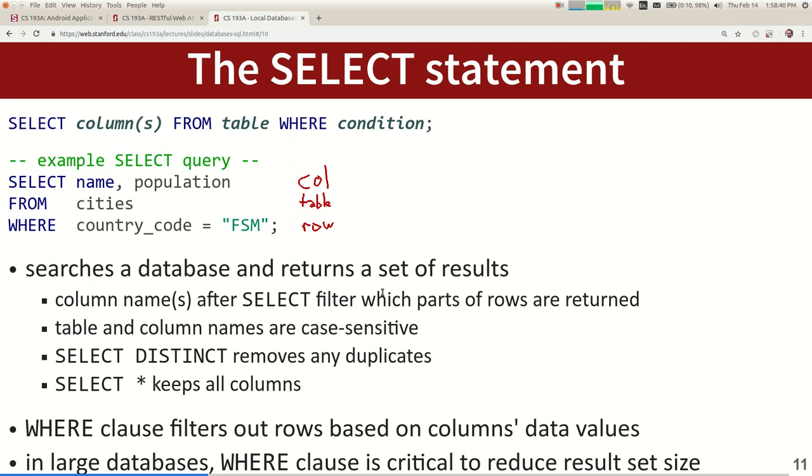So that's the order. I think it's a little bit backwards. I wish they hadn't done it that way. But I think their goal was they wanted the syntax of SQL to have sort of an English flow to it, I guess. I don't know. There's lots of variations of this. I'll show you some of them as we go along.